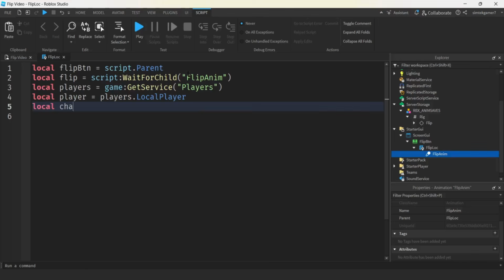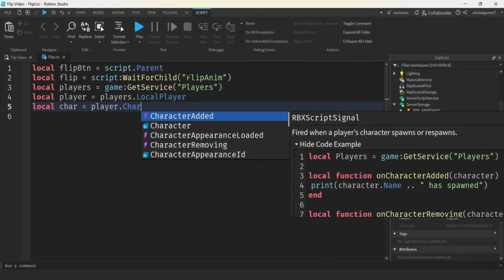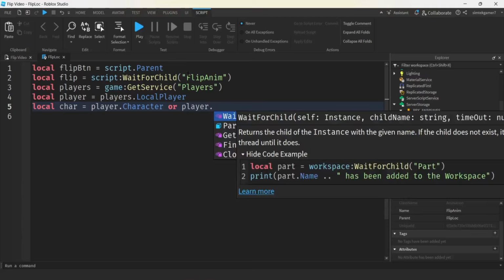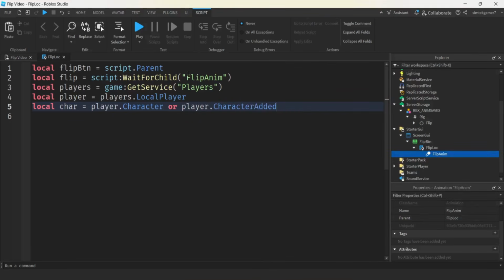And now let's get the char from the player. So we'll say that's the character, right? The character, say player.Character, or if it's still loading up, which happens a lot on local scripts, especially with the StarterGui, we'll do player.CharacterAdded:Wait. So we're going to wait right here until the character is added. When the character is added, this is going to have a character.